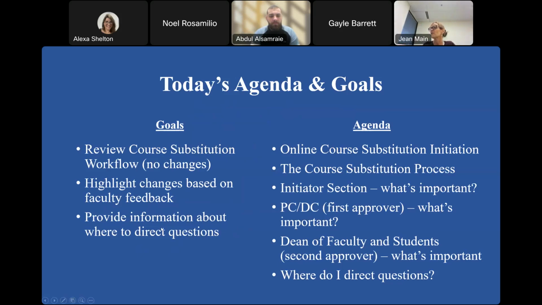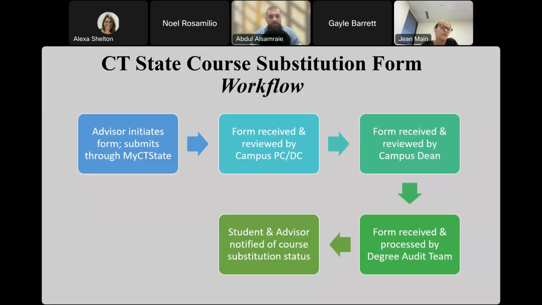Our agenda, again, is to review the online course substitution, the process of how it goes, its workflow. We'll look specifically at the form initiator sections and the view that person has. Then we'll look at the PC/DC section. We can also call that the first reviewer, if you like. Some people refer to it that way. And we're going to focus in on what's most important there and why. Then we're going to talk about the Dean of Faculty and Student, the second approver, if you will, and what's important for them to take notice of. And then again, as I said, where to direct questions. We want to make sure you have lots of resources and access to the information you need.